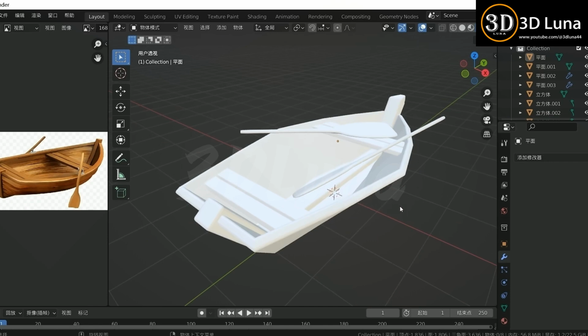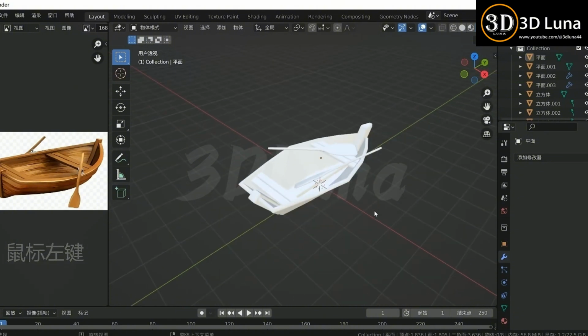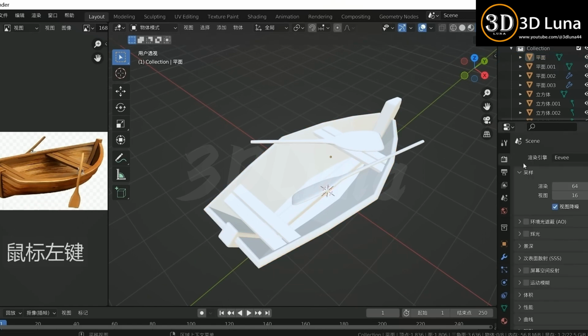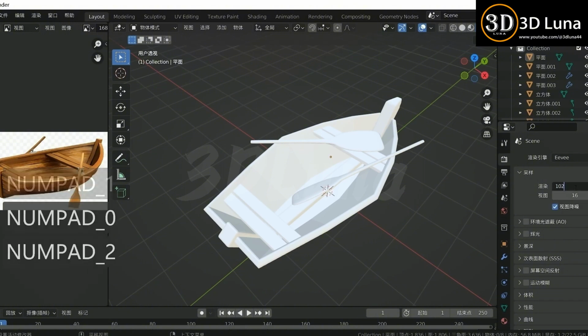It doesn't look very comfortable. Let me adjust it. We still use our EV sensor because many students have limited computers. I don't use Cycles. Of course, Cycles has a better effect, but the EV sensor can make your computer completely acceptable to animation. Let's adjust it to 1024.